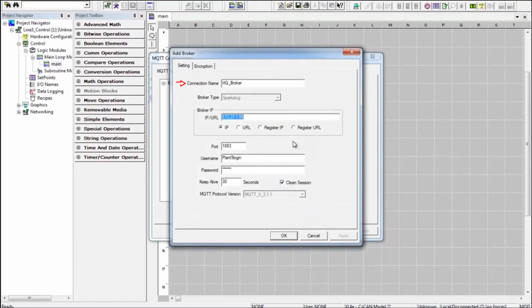First, you need to give it a name, which should be easy to remember. In this example, mine is called HQ_broker, meaning this is the broker from headquarters, which we're going to publish our data to. Our broker type is fixed as Sparkplug. The broker IP is the address we use to access our broker over Ethernet. We can either hardcode the IP address or the URL here, or we could assign a variable to it and populate the variable at runtime. For example, the OCS touchscreen. For this example, I've hardcoded it.